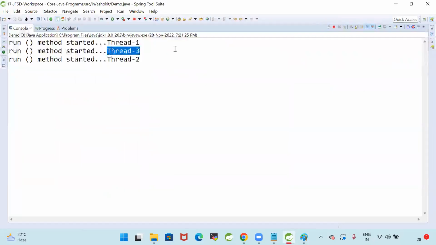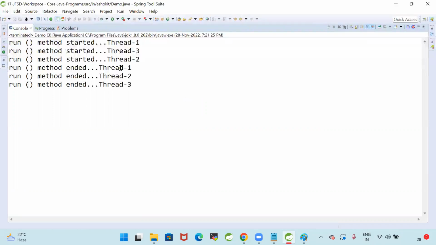First thread, third thread, then second thread. Ending. Can you check the ending? Okay. First thread completed first. Second thread completed second. Third thread completed third. But actually, after the first thread, the third thread started.